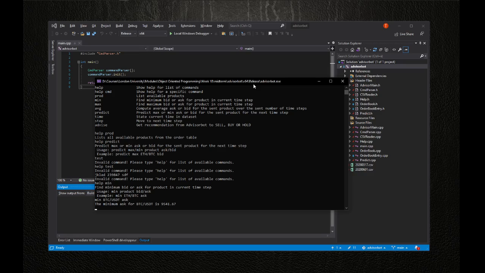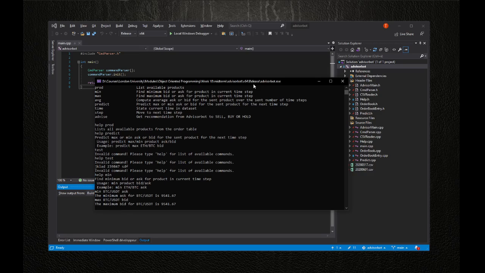You can also do a maximum. And this time it is bid, and it shows the maximum bid for the current timestamp.